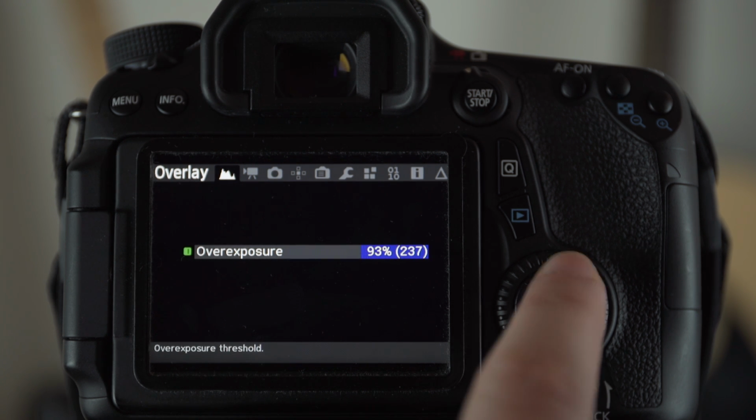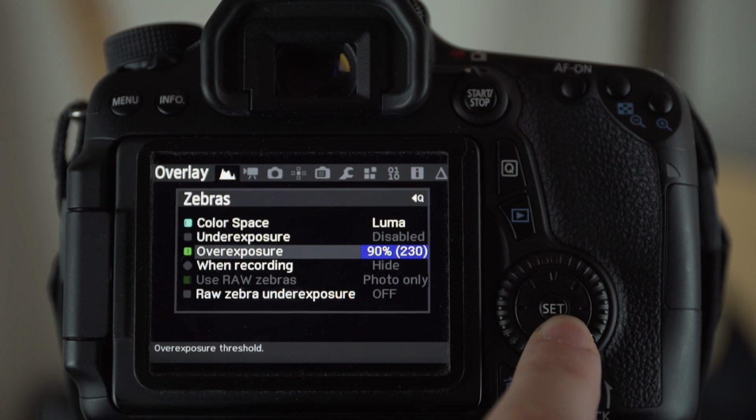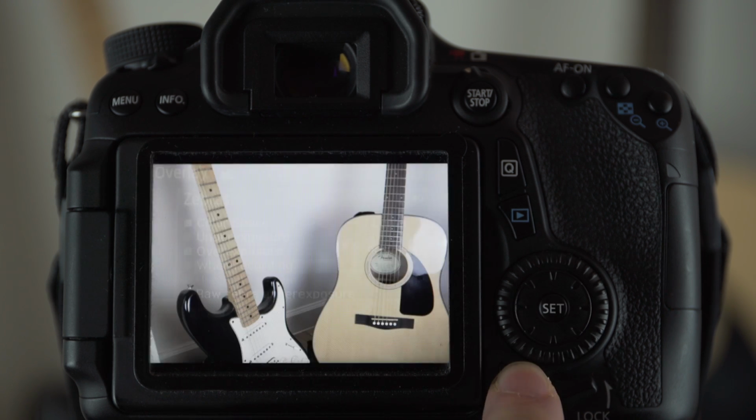I prefer mine to be set at 90% or 230, but I know some people like theirs to be higher. Colors get clipped at 100% or 255, so it really just comes down to your comfort level and how much striping you want to see on the screen. You can actually hide the stripes while recording, and you can also enable zebras for underexposure. So let's see what this looks like.